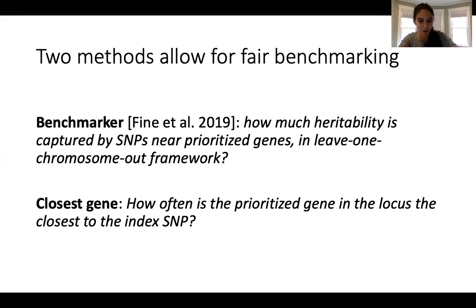This is a way of evaluating a similarity-based method, because we know that the closest gene to the index SNP is causal more often than you would expect by chance. And that's also not information that's given to the method. So if we're often prioritizing the closest gene, then the only way we could be doing that is by predicting the causal gene or the relevant gene at the locus more often than by chance.